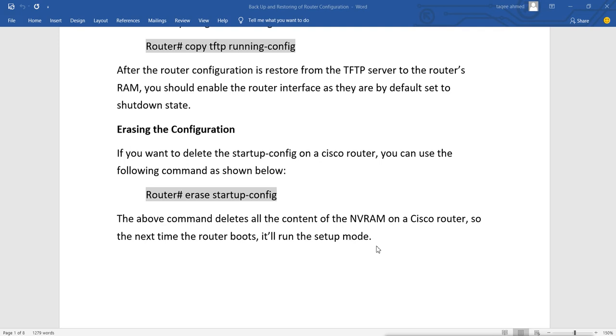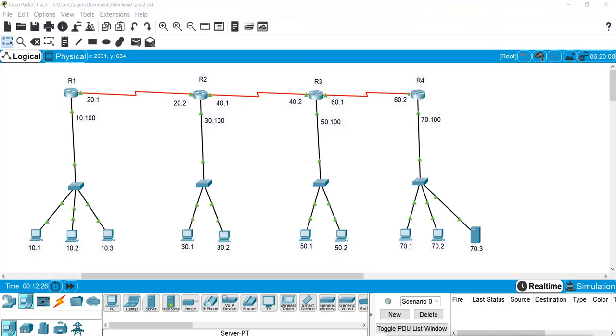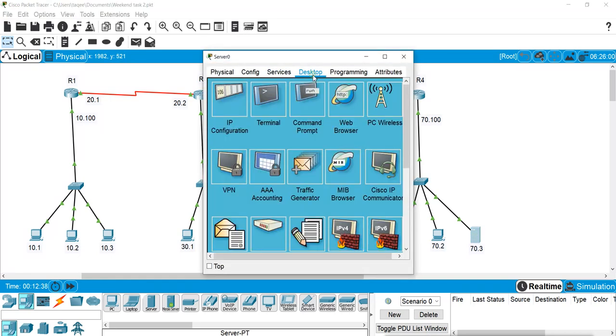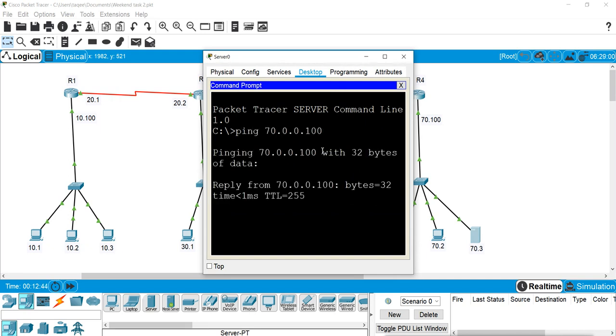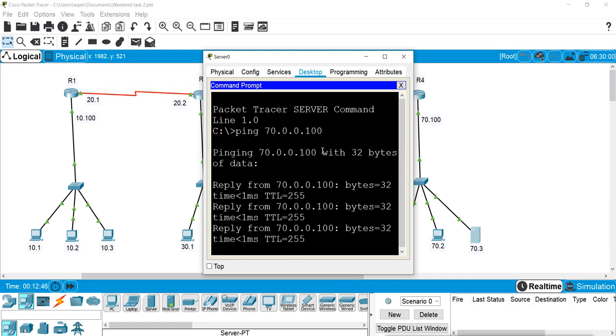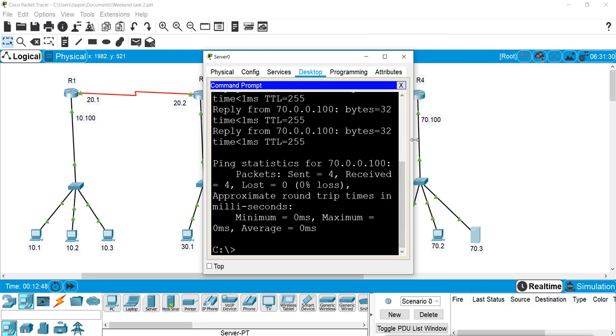So I will show you how we can take the backup of both startup and running configurations to the TFTP server. Now in this design we have this server here. The IP of the server is 70.0.0.3 and it is connected to this router. So first we can check whether it is connected or not. I am pinging the router and it is getting the reply. That means it is connected to the router.